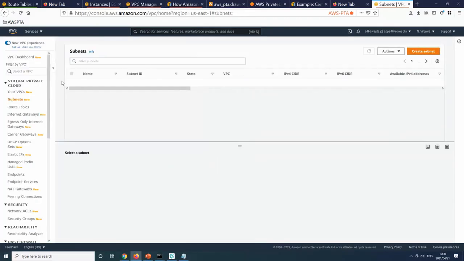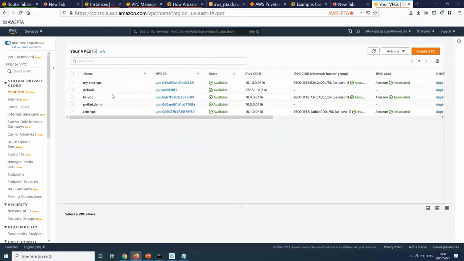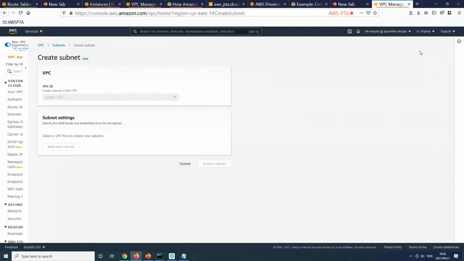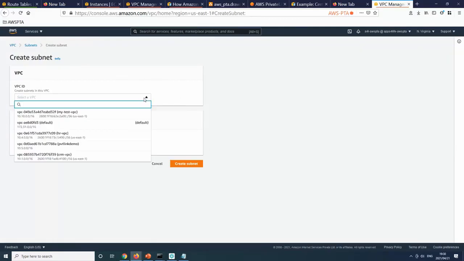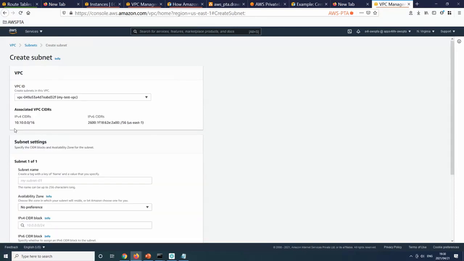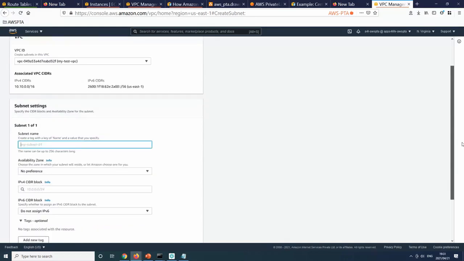So before I do that, let me just tag my VPC so it's easier for me to read. Okay, so my VPC is called my test VPC. I'm going to create a subnet quickly. Create subnet. So you can see my test VPC. I've chosen that, and as soon as I do that, I can sub-network or break down this network into chunks and allocate it. You can break it into chunks of different sizes.